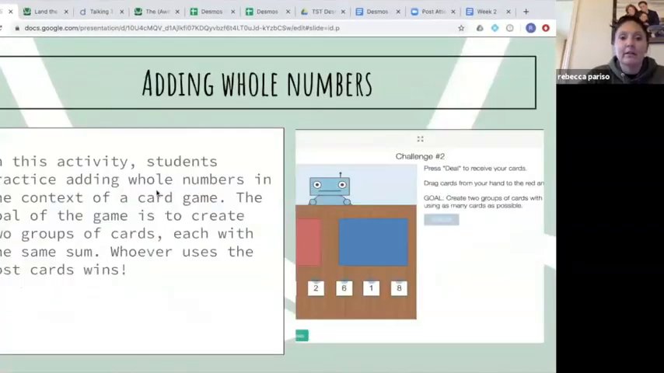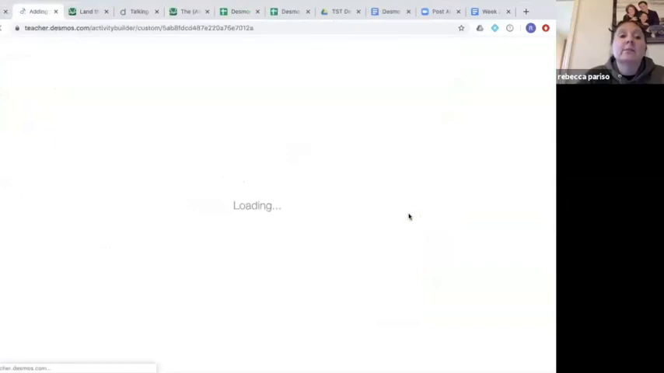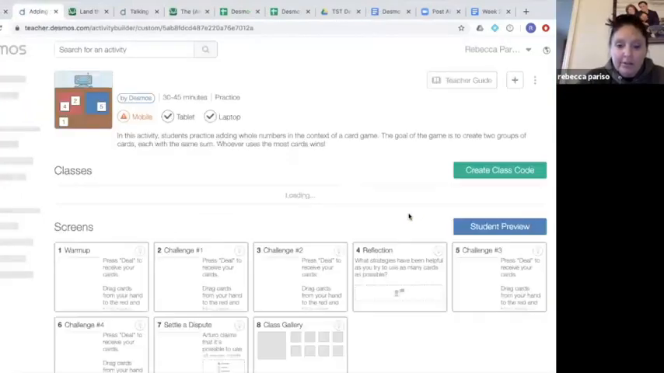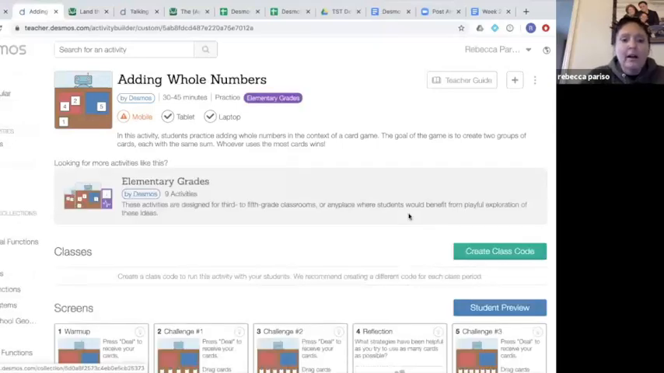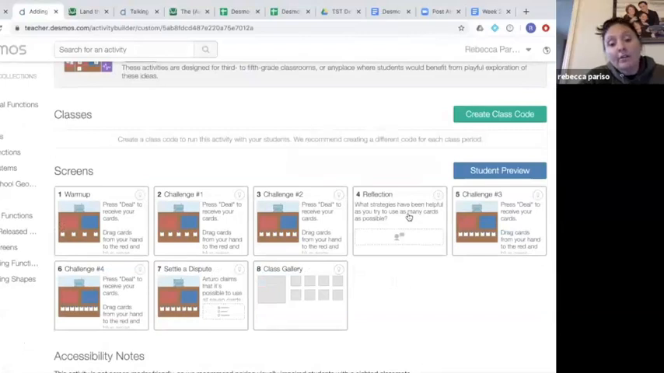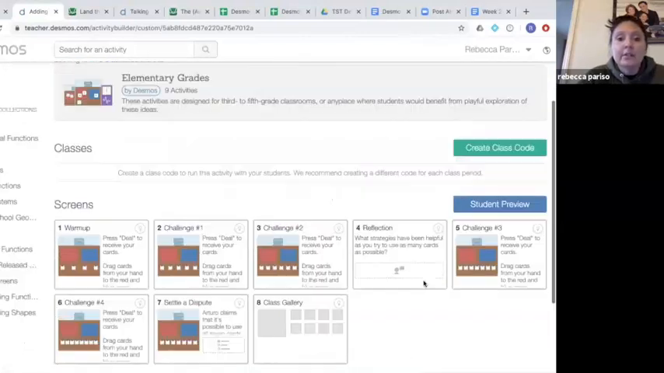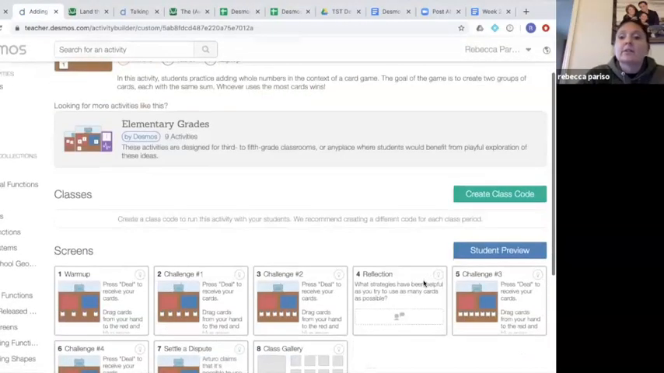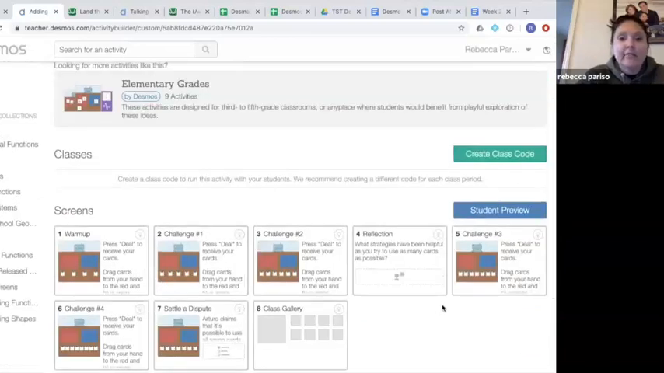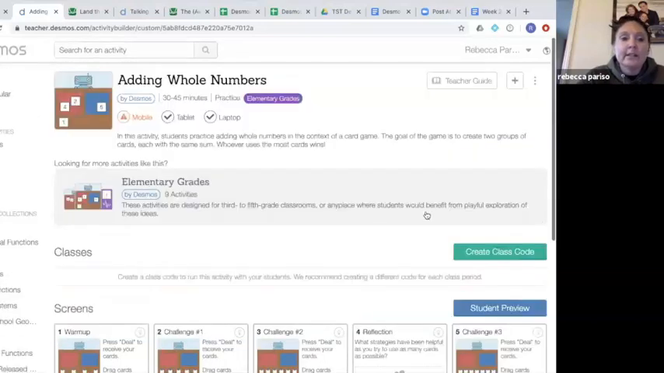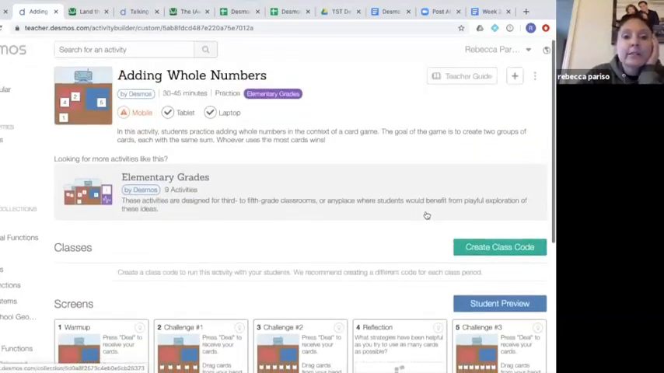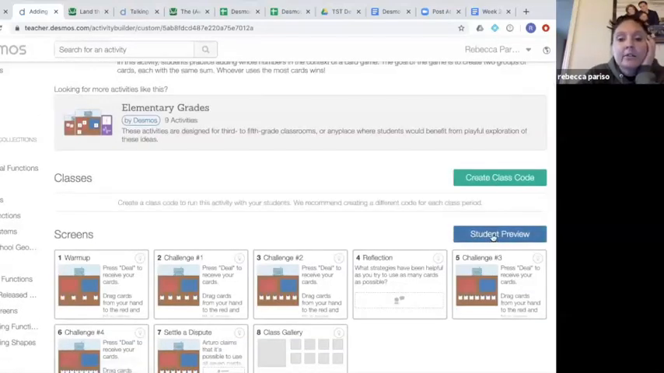Okay, this one here, adding whole numbers. So like I said before, Desmos is good for your low floor, high ceiling. This task right here I thought was super good for elementary school. And also if you're in an upper grade, they have one similar to this that has integers. So I actually have that bookmarked, I'll show you that in a little bit. But if I see this lesson and I want to just say, hey, what's this about? I can click student preview.